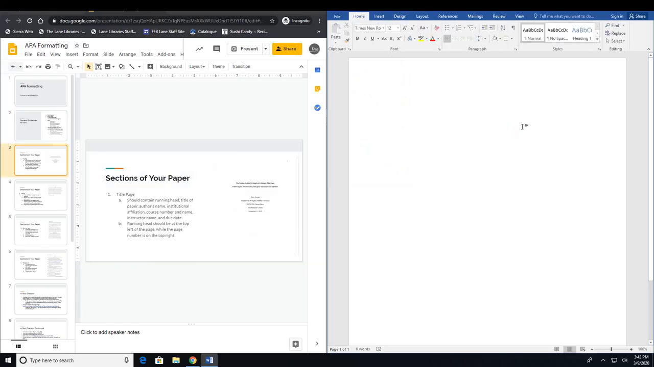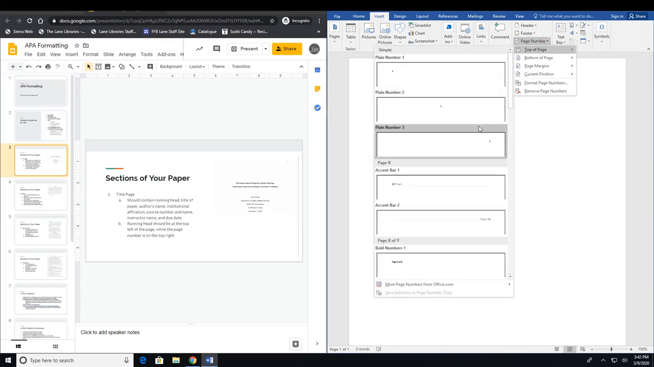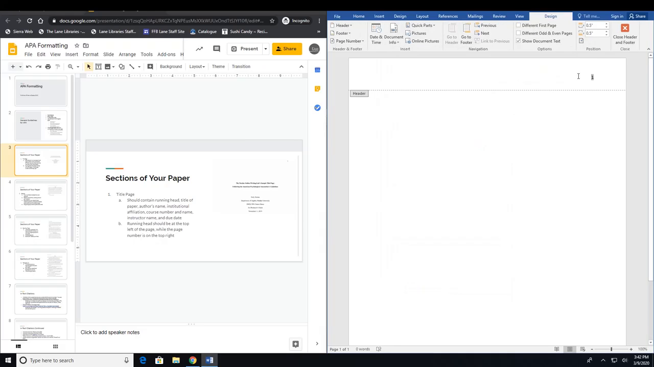Now for our title page, we are going to want the page number in this top right corner, and in order to do that, we're going to hit Insert, Page Number, Top of Page. We want it right here on the right. However, we want our header to have a different first page. We want the first page to be separate because this first page is going to say Running Head and then the title of your paper right here. But the second page and so forth is only going to have the title of your paper. So we're going to check mark this different first page.